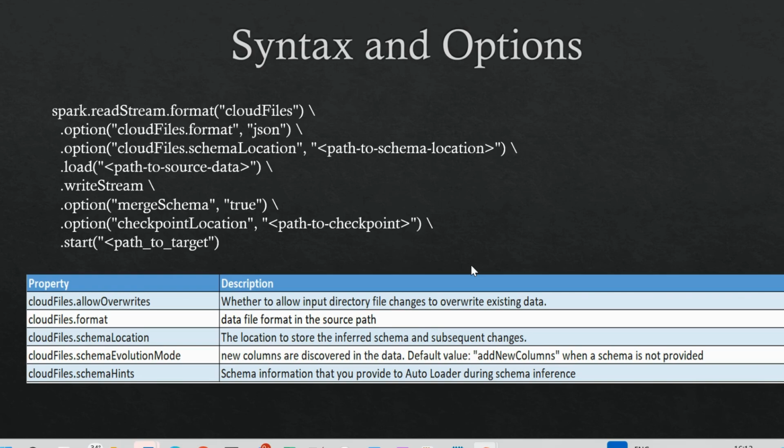There are some properties that cloud files are providing, like allow override. It can override the data. You can also mention the format with the schema location. And in case you are not declaring the complete schema, but you know one or two column schemas, you can also mention schema hints for it, so that it can pick only those particular schemas for those columns.